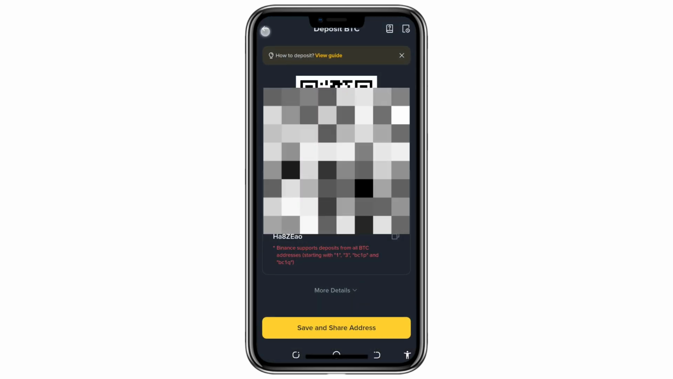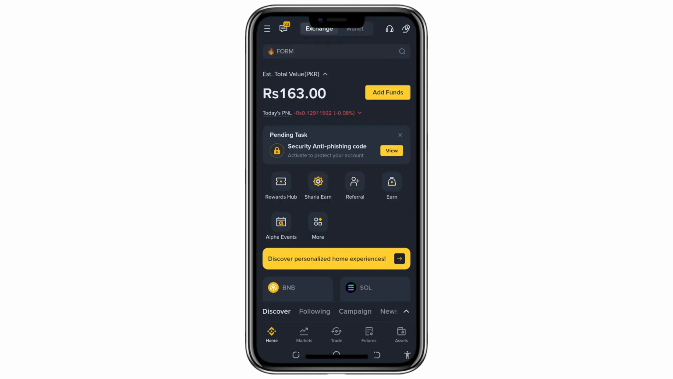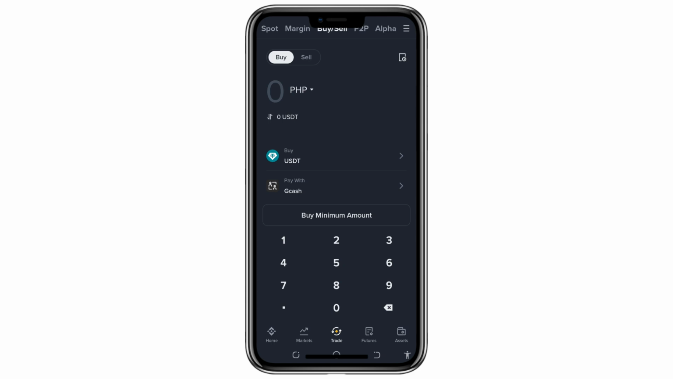Next, open your exchange app. You should now see the crypto you sent from Trust Wallet. To convert it to cash, go to the Trading or Sell section. Select the coin and sell it to your local currency, such as dollars or euros.